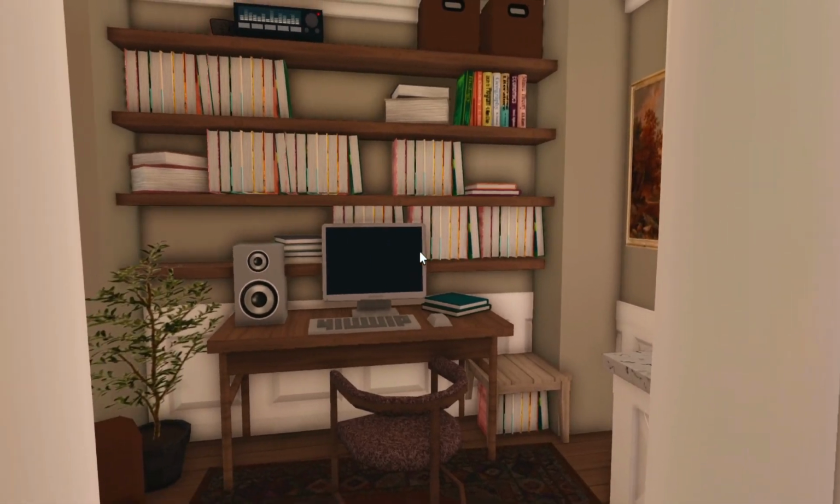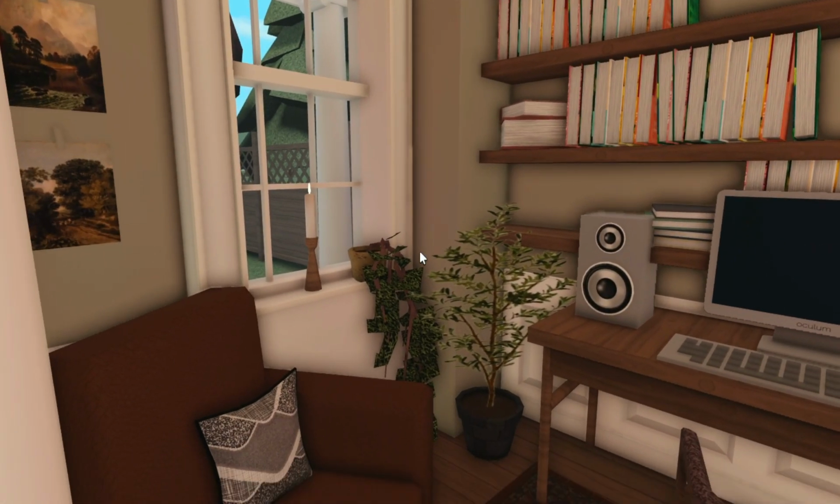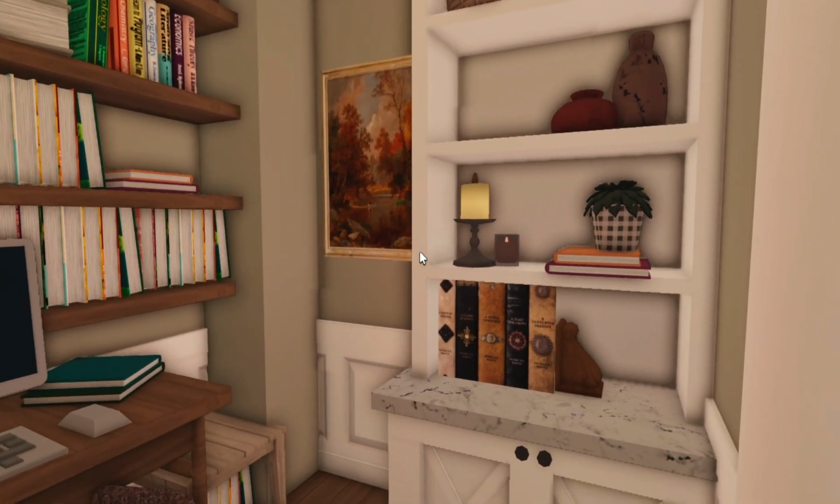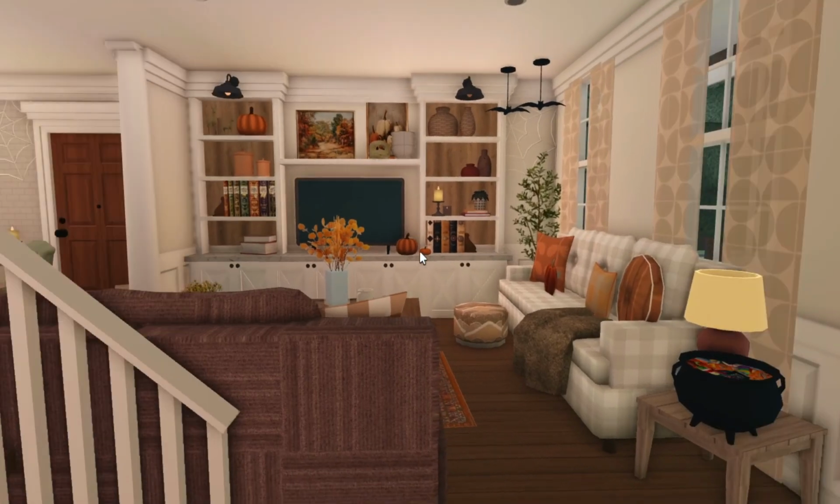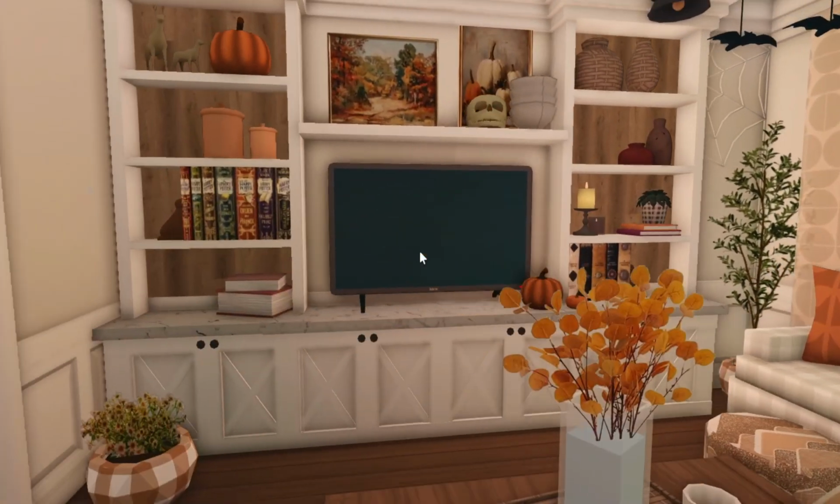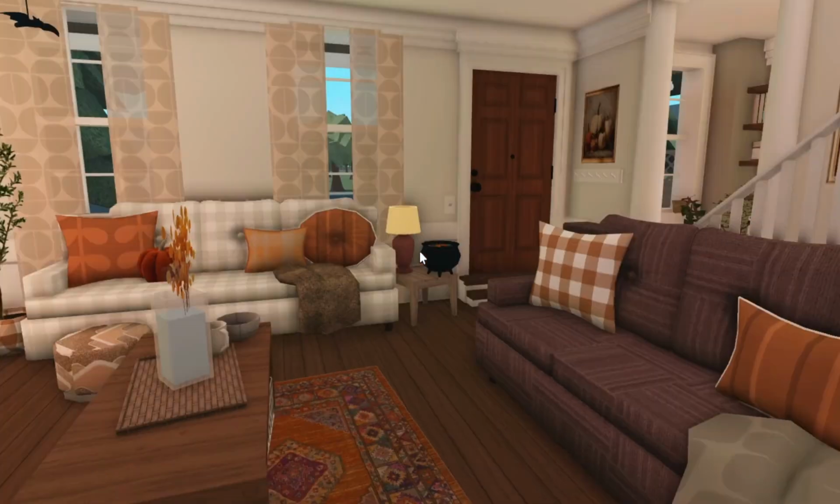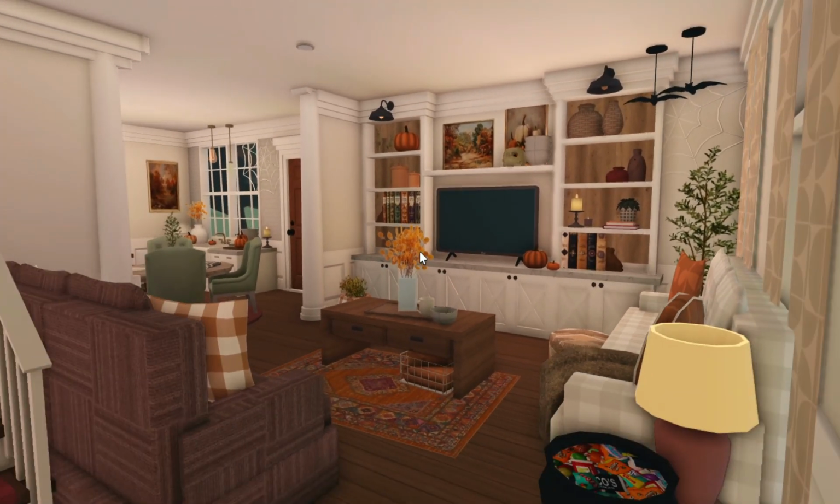To the left, we have our office. And for this not having a specific fall photo, I feel like it did really come out with fall vibes anyway, just because of the colors of everything. And then of course, here's the living room. And the star of this living room is honestly these cabinets. I don't know how I did this. And then of course the couches, everything in this room is so custom, and I feel like it all came together so well.